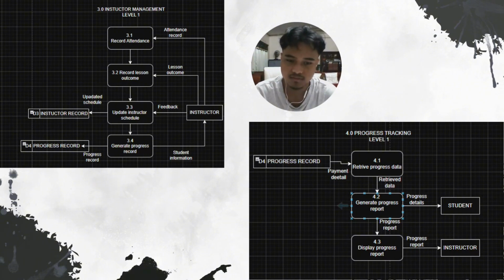Finally, 3.4, generate progress record, which compiles the students' attendance, lesson outcomes, and instructor feedback into a progress record. This record is stored in a progress record database, and will later be used to generate the student progress report.